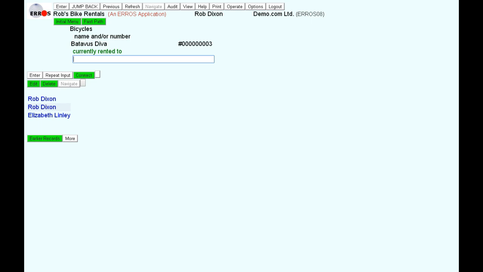ERROS will immediately display a list of the people renting that model of bicycle. If Batavus was not on your screen, you could click on Initial Menu and find Bikes and then the Batavus model, and then find out who is currently renting this.